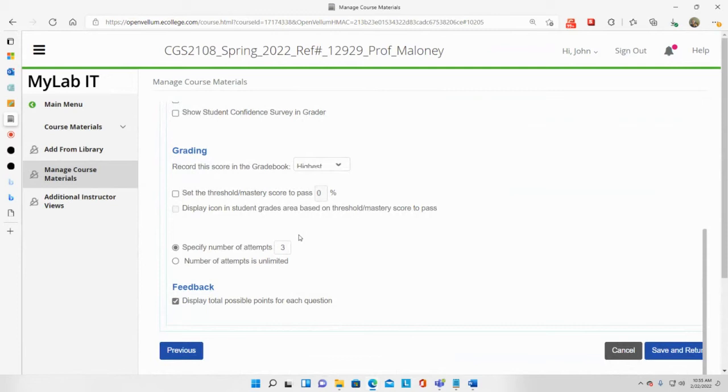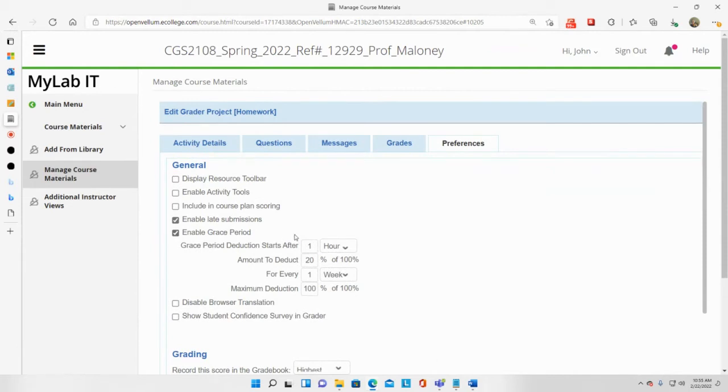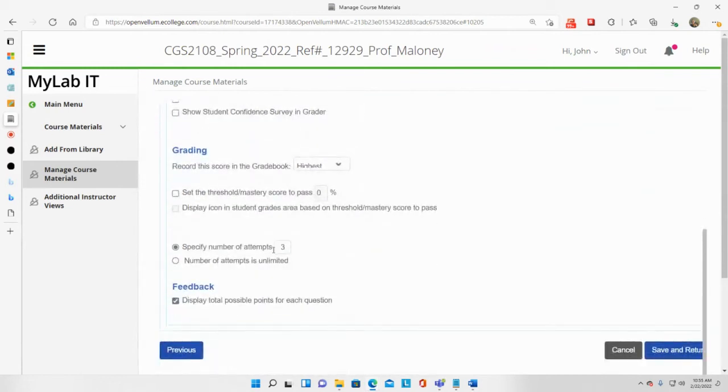I mean, no time limit per se for each attempt, but you do have to submit them all by the 15th to get them without a late penalty. And here I do have my late penalty up. See, the grace period 1 hour, 20%. And this is for the project, all right, greater project. All right, so you get 3 tries for that, all right? So save and return.